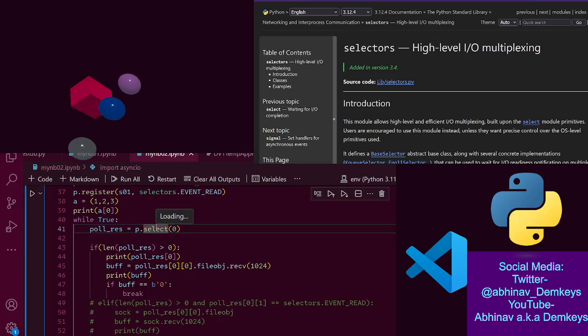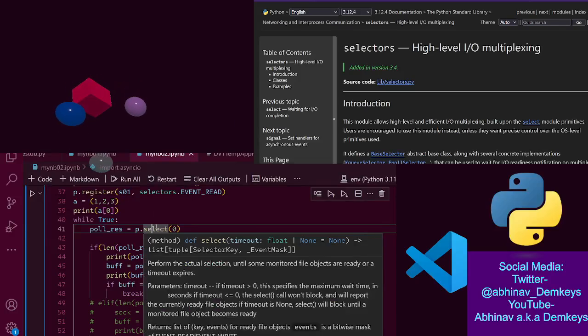Hold on, let me let IntelliSense show up. Okay, there it is. So it returns a list of tuples, and the tuple contains a selector key and the event mask. The event mask can be read or write. In my case, it's read. And the selector key is basically, how do I say this? It's a key that represents the file descriptor, or the thing that you registered.